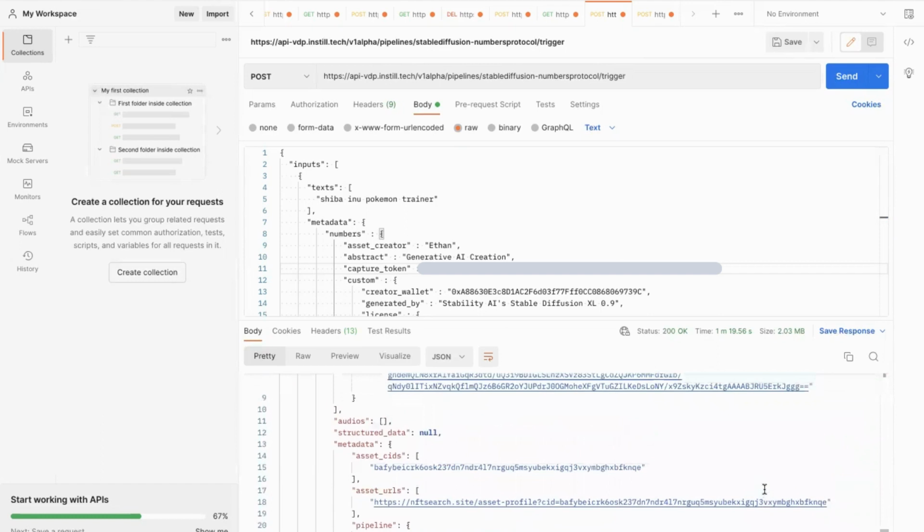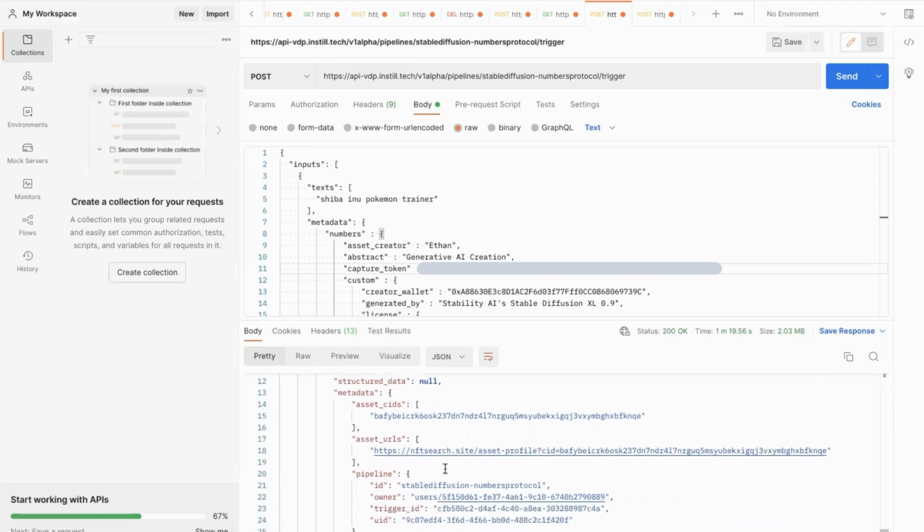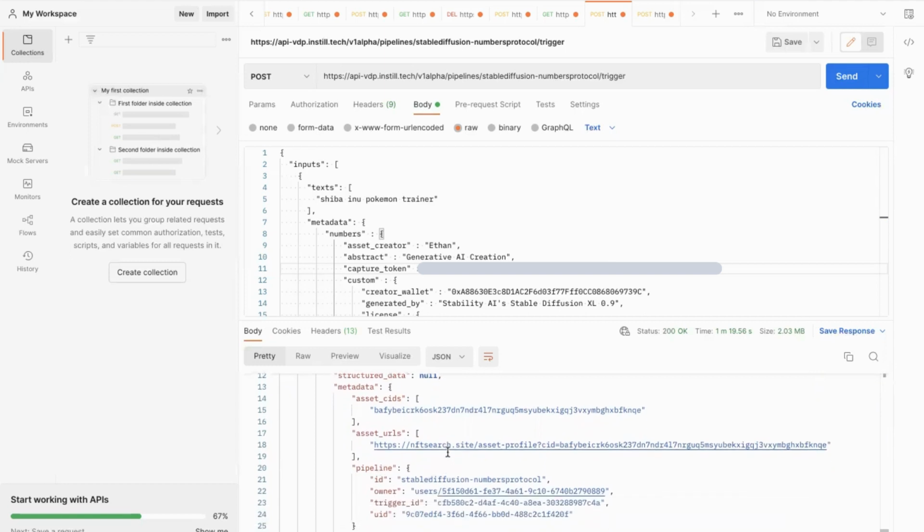Okay, so under metadata, we can see asset CID. This asset CID is a unique ID for our AI-generated image. All media registered to Numbers protocol is assigned a unique ID, which can be used to query and search for its records. Underneath it here, we see asset URL. So here we have a link to something called an asset profile. Let's go ahead and take a look at that.